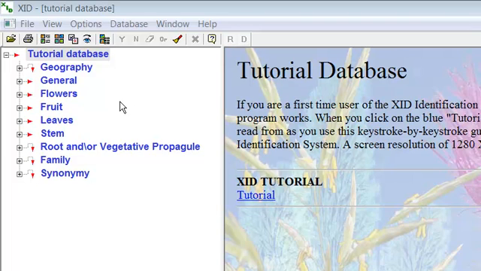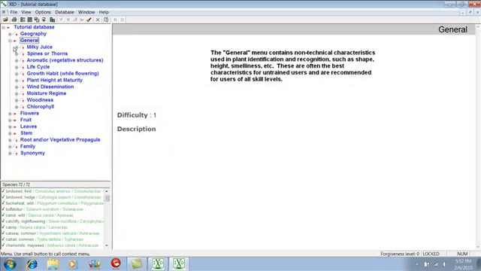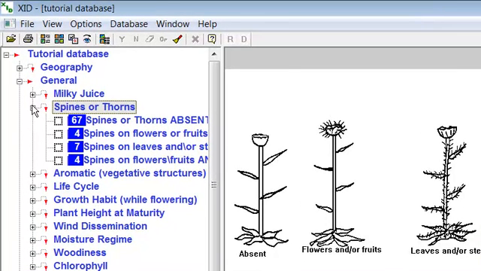In the interactive menus, see the upper left window, click the small plus box to the left of General to expand its menus. Click the small plus box to the left of Spines or Thorns. The attribute menu opens and illustrations of the attributes appear in the right-hand pane.